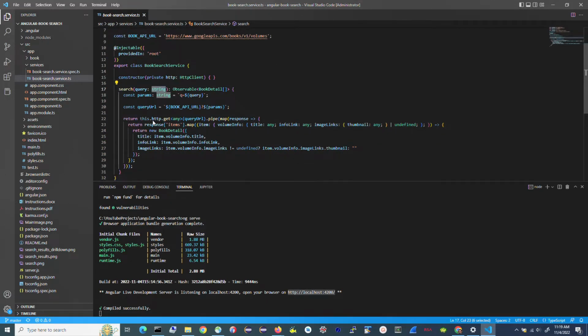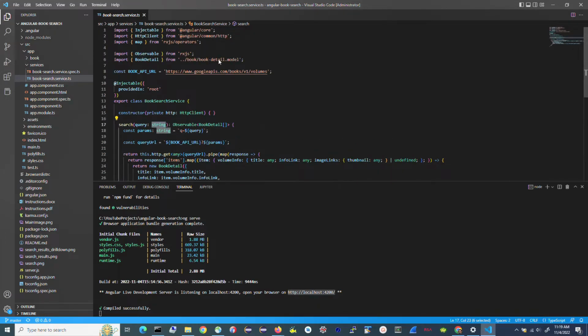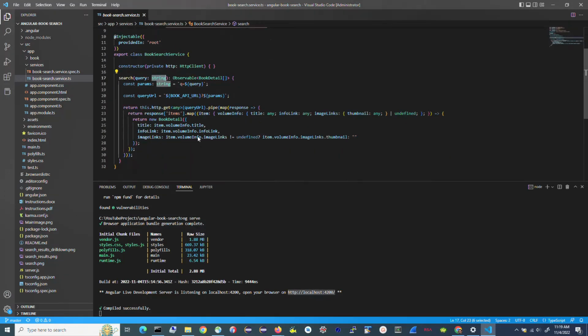And then all we're doing right here is using Angular's common HTTP and the RxJS operators. Using those, we're just calling the get for that URL, and then getting the response. And the response is nothing but a whole bunch of entries of the books, and those books we're just putting into this specific object which has a title, a link for the information, and an image. As simple as that. Okay.